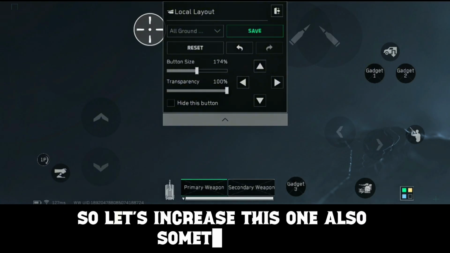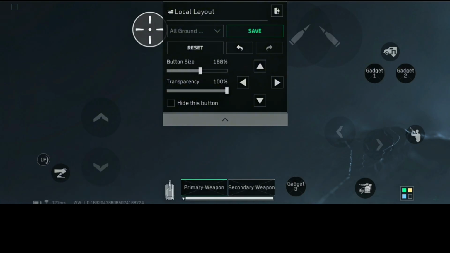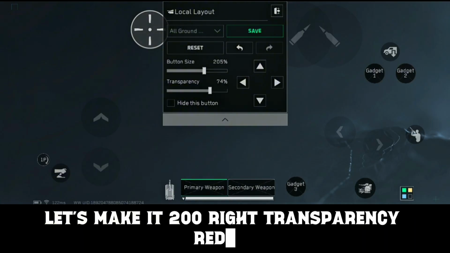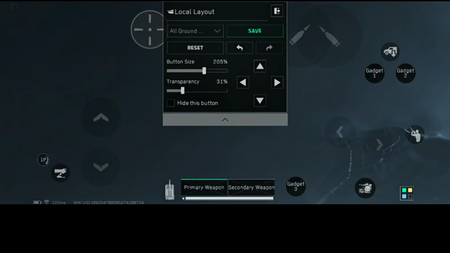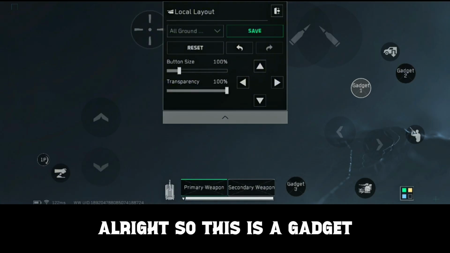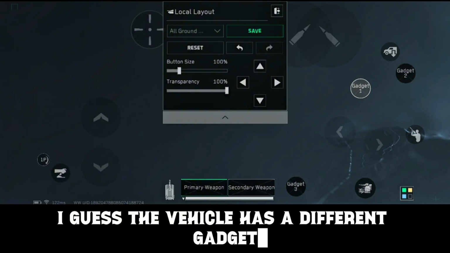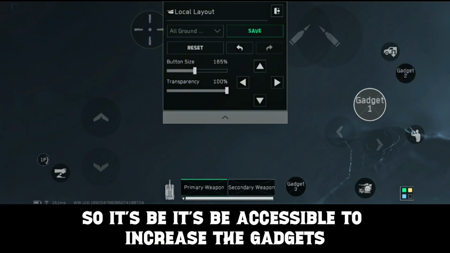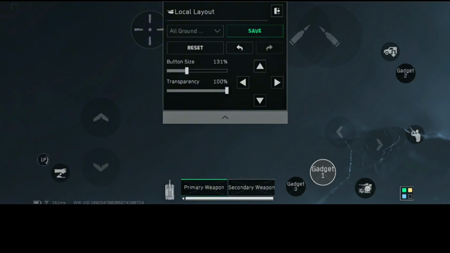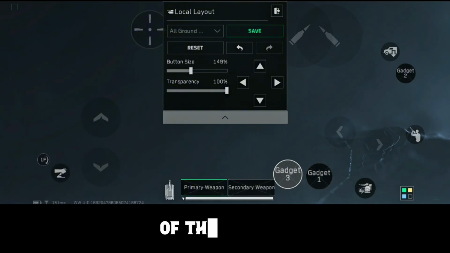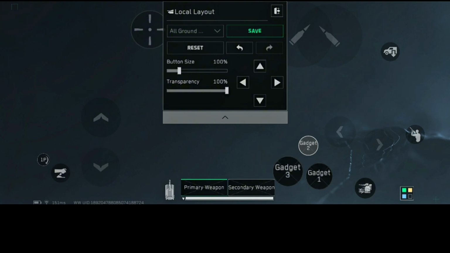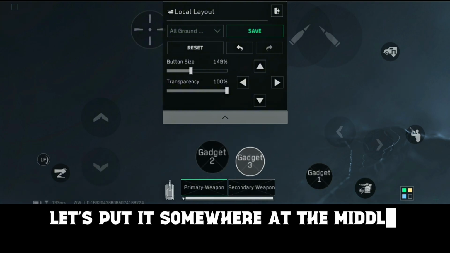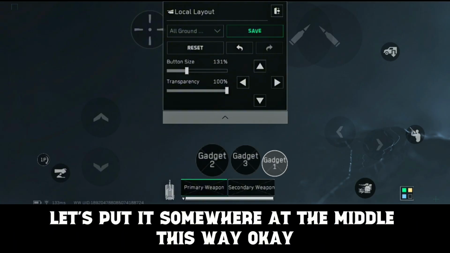So let's increase this one also, something like, let's make it 200. Transparency, reduce. All right, so this is a gadget. I guess the vehicle has different gadgets, so we are able to increase the gadgets. Let's increase all gadgets of the vehicle. Let's put this somewhere at the middle. This way. Okay.